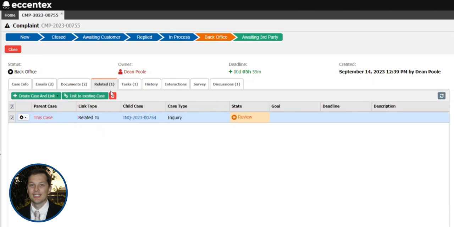The Related tab can be used to link one complaint to another complaint or any other type of case type as dictated by the administrator. For example, we may have an inquiry first about an issue that then results in a complaint, and we'd like to link the complaint back to that inquiry. This screen gives us the ability to link to those existing other cases, or we can create a whole new case and link automatically using these buttons.